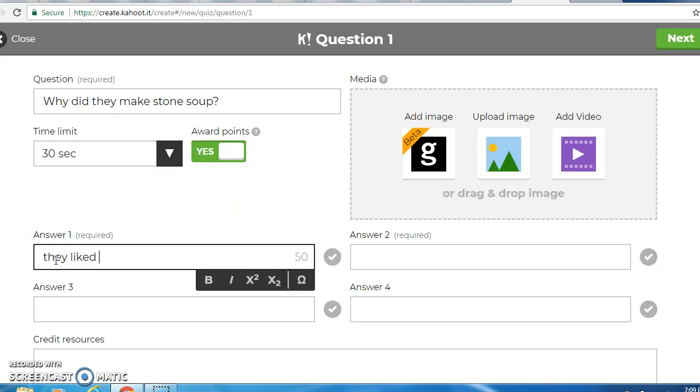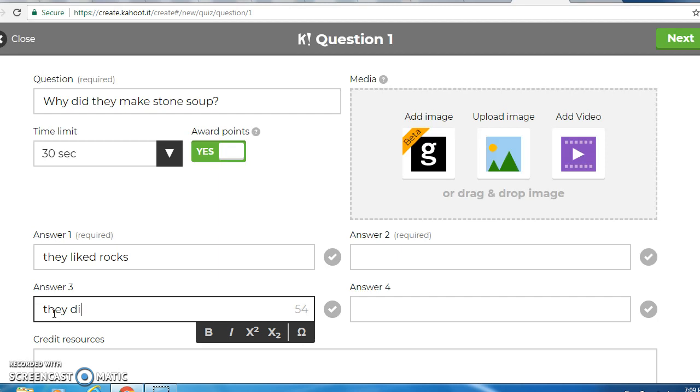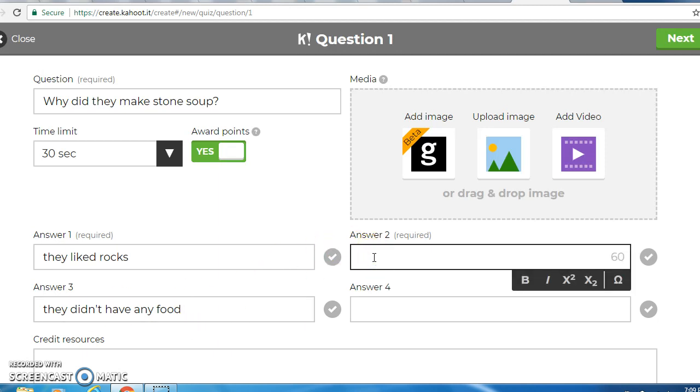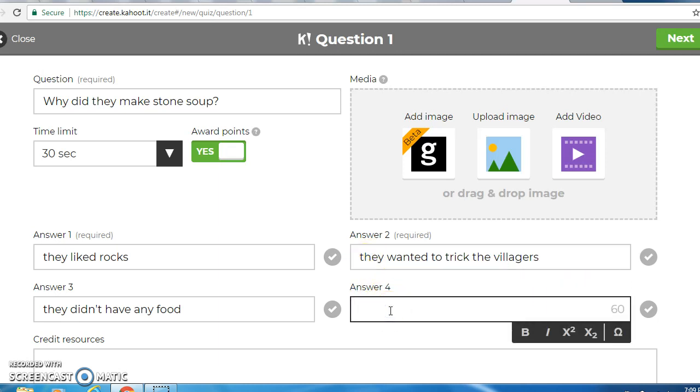They liked rocks. They didn't have any food. They wanted to trick the villagers. And let's see, they were all out of pork.